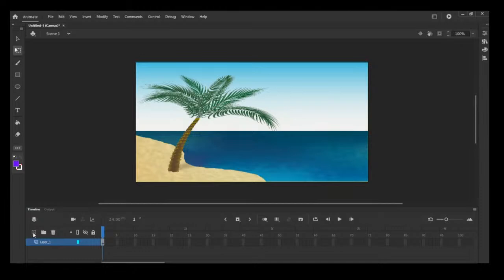So come down to where we have the layer, select the plus icon to add another layer. Good. Now we'll rename this layer to ground. Select where you have the name and then type ground.